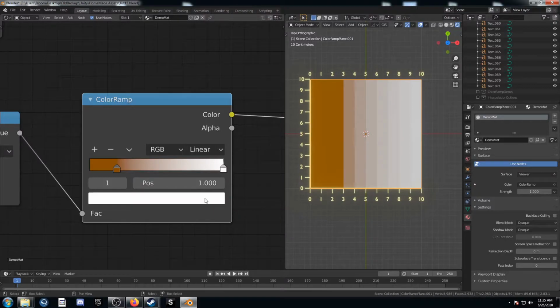Let's change this white color here. Why don't we change this to like a blue? And now we can see orange all the way to blue. You know, this is kind of the halfway mark, somewhere around here.